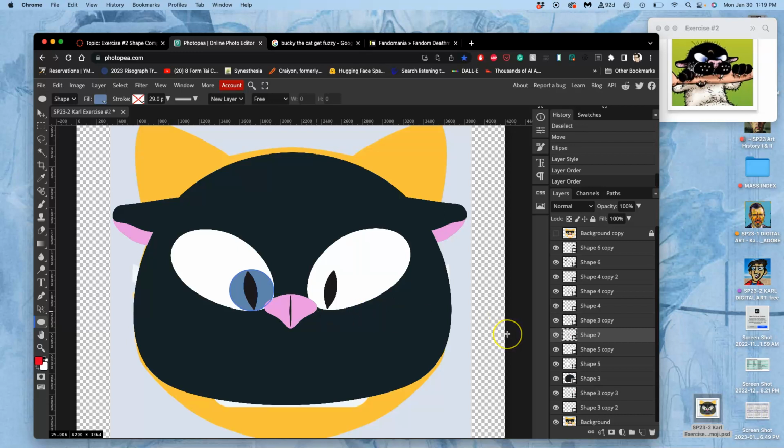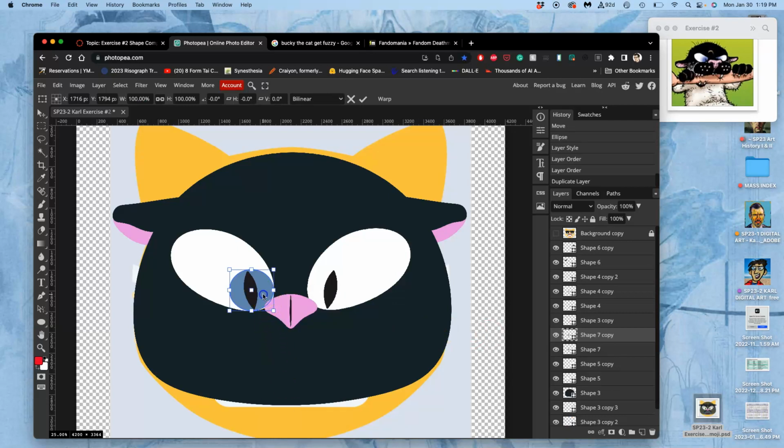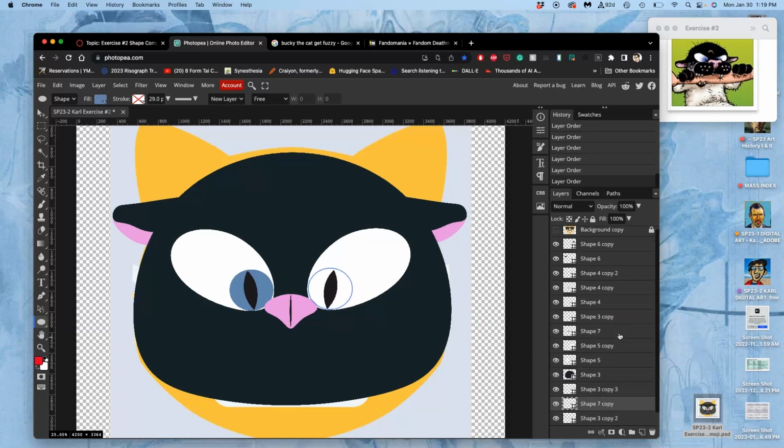There we go. And now I'll duplicate it. I'll hit Control T, and I will flip it horizontally, and I'll move it over here. With just the tiniest bit of white showing on that inside edge. And then I want to make sure that that is behind the nose. And it is. So a shortcut for moving things behind and in is Command left bracket will move things down, Command right bracket will move things up.